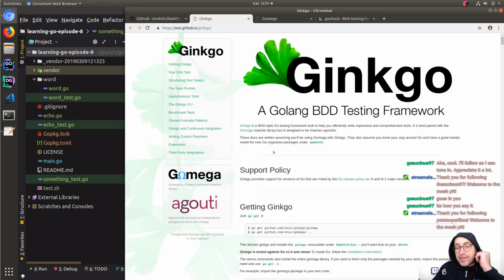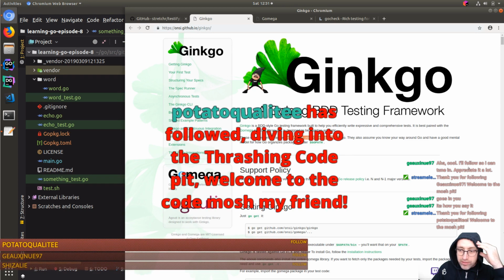Ginkgo is a BDD, behavior-driven development style Go testing framework. These docs are written assuming you'll be using Gomega with Ginkgo.